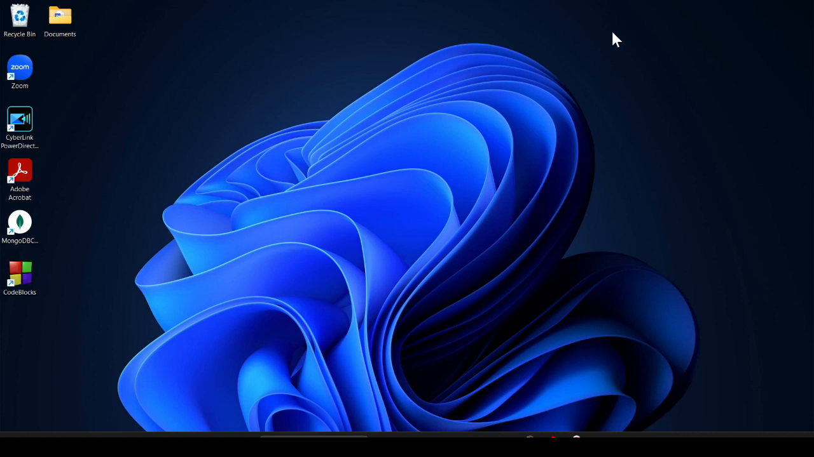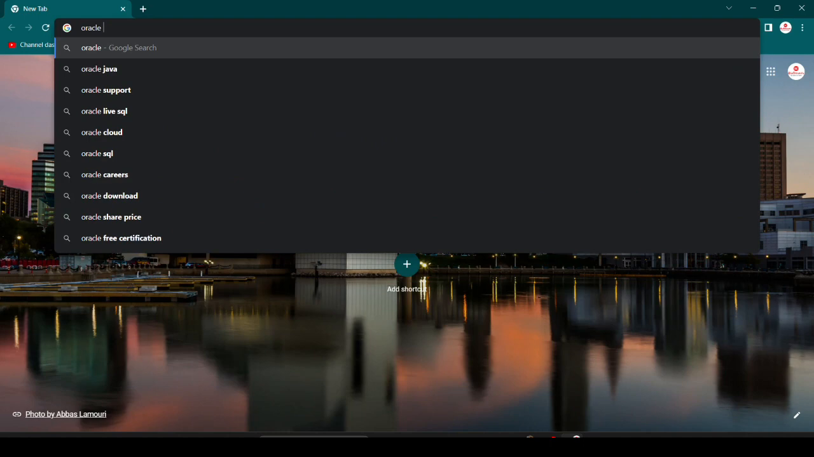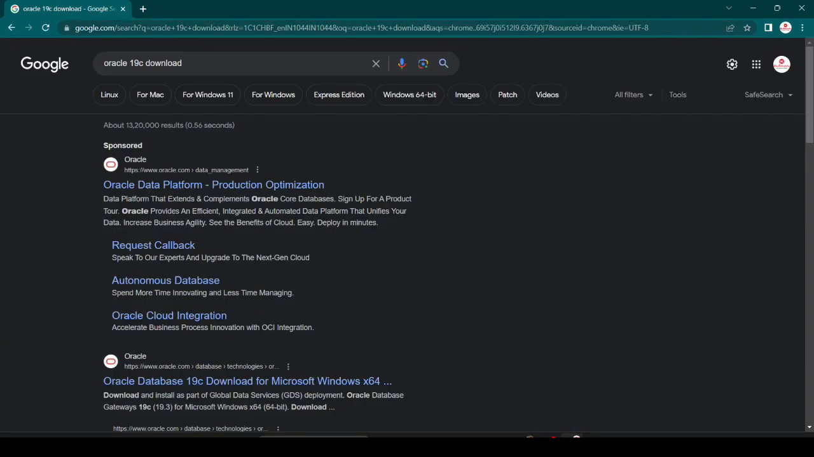Today we are going to download and install Oracle 19c on our Windows 11 machine. For that, first of all, open your favorite browser, search Oracle 19c download, and hit enter.